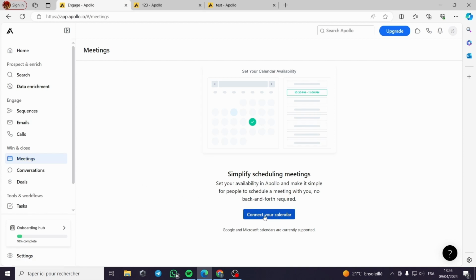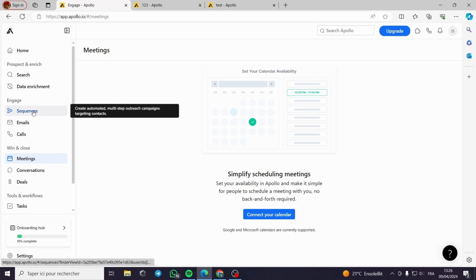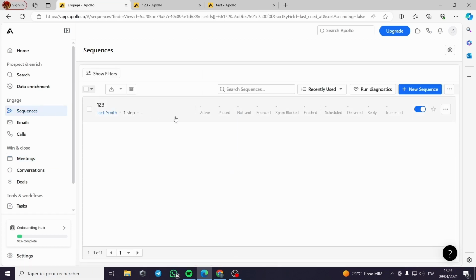For the meetings, we can connect our calendar. For beginners, Google and Microsoft calendars are currently supported. Of course, if you have a preset calendar on your Microsoft or Google account, you can connect it directly to here. From here, we are going to sequences. Of course, here is our sequence, our setup sequence.